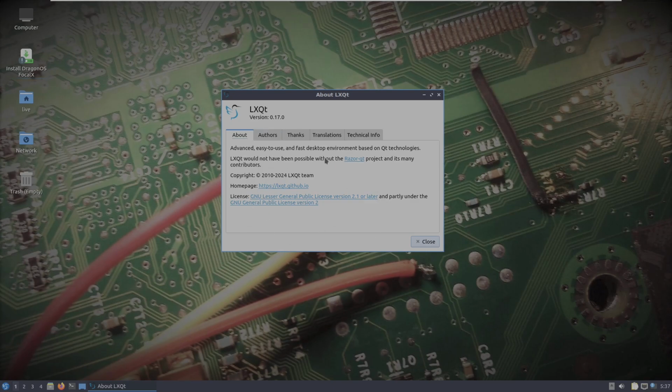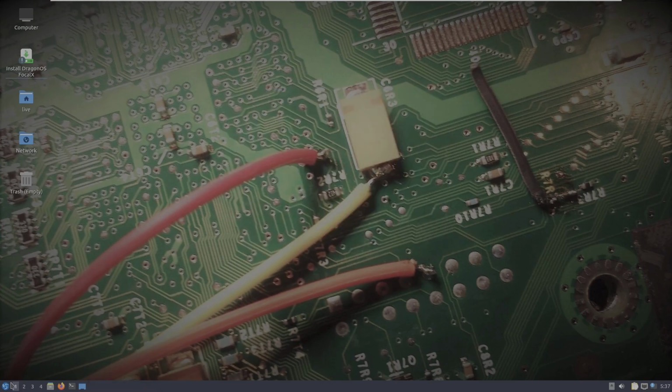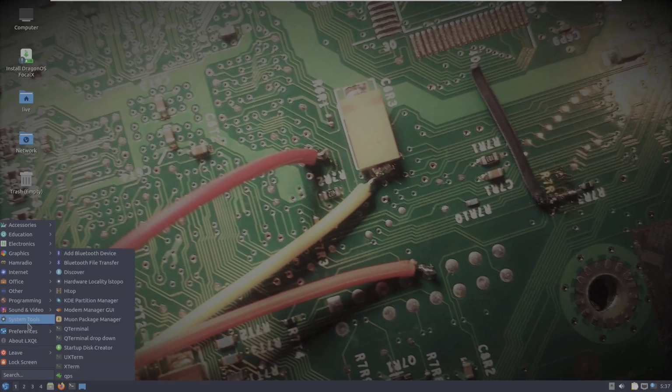So here you get the LXQT desktop environment. The version is 0.17.0. I downloaded the DragonOS ISO file from SourceForge. I'm going to show all those things. Before that, let's check the task manager or the QPS.